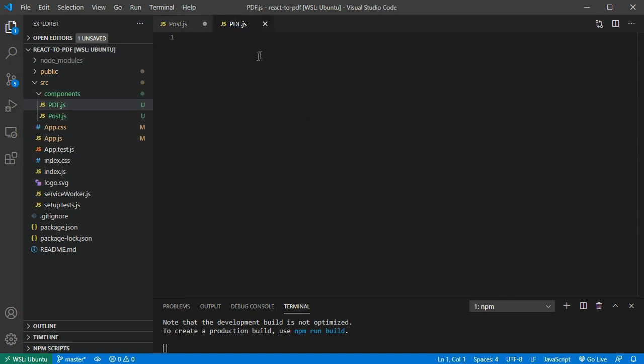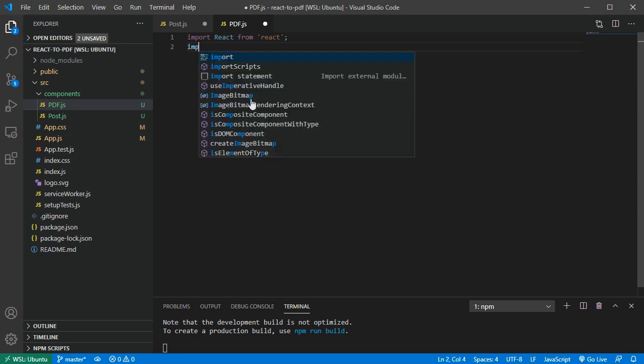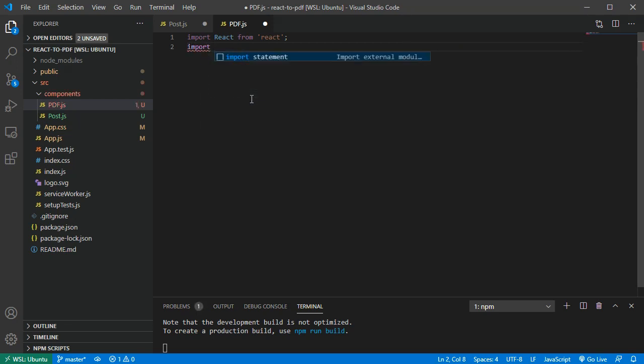Let's go to, don't save this file yet, just leave it like that. Let's go to the pdf.js file, and here this is going to be a functional component, so we just import React from React, and then here we want to import, actually we had to install our package. We didn't install our package yet, so let's do that.